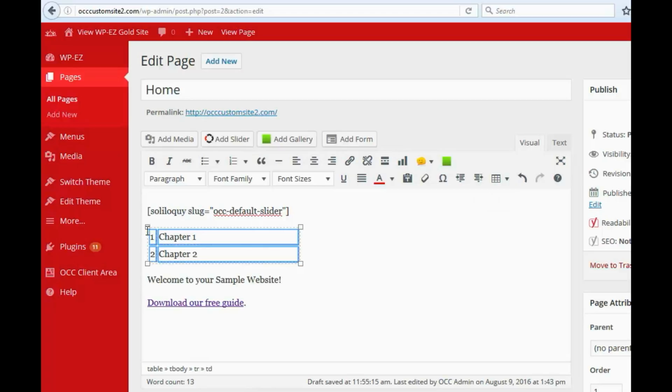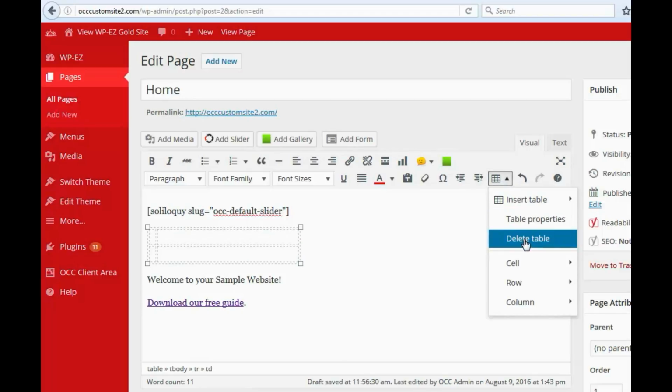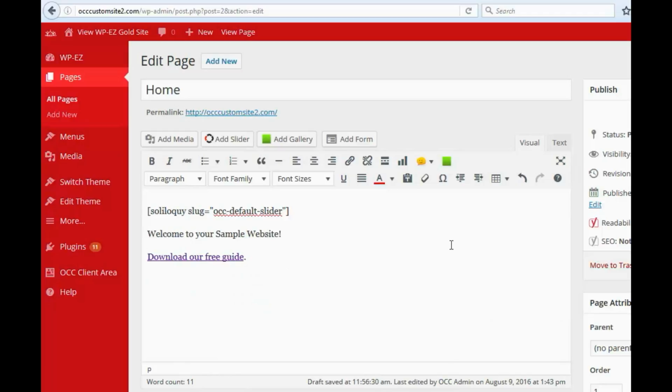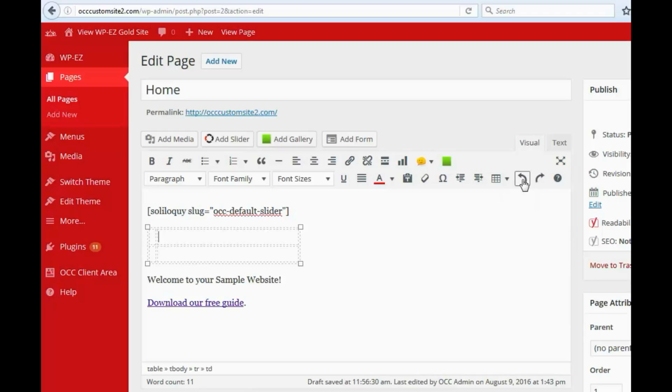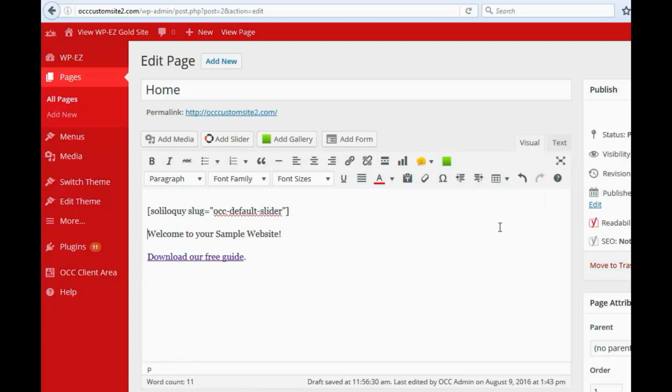Just a few more items. And I wonder, can we delete table? Yes, we can. Good option there. All right, so if we want to, we have the undo button, which will remove the last thing that we did. So if I want to remove my delete table, I have the option to do that. Or I can redo to go back again.